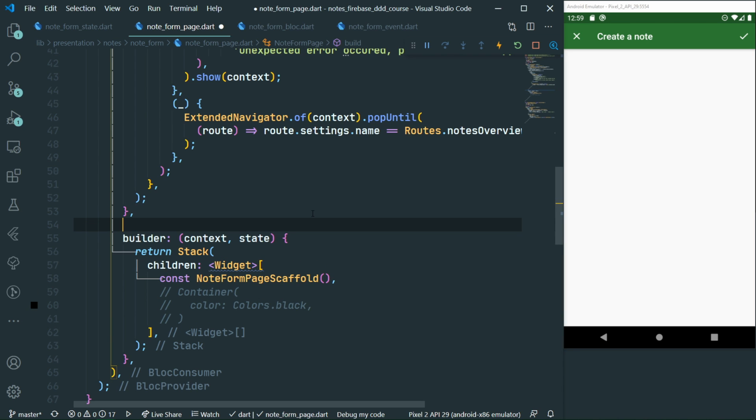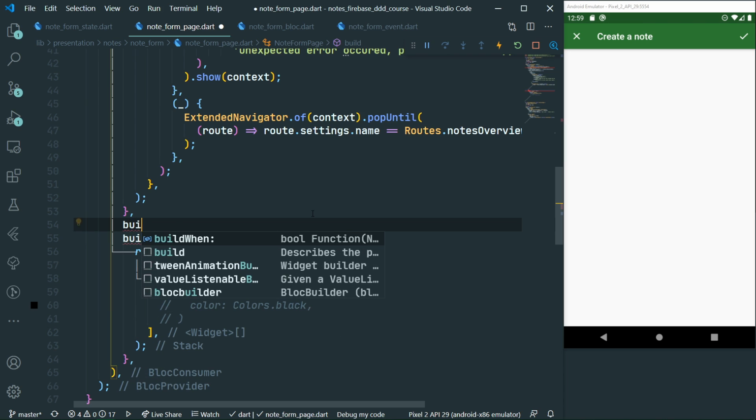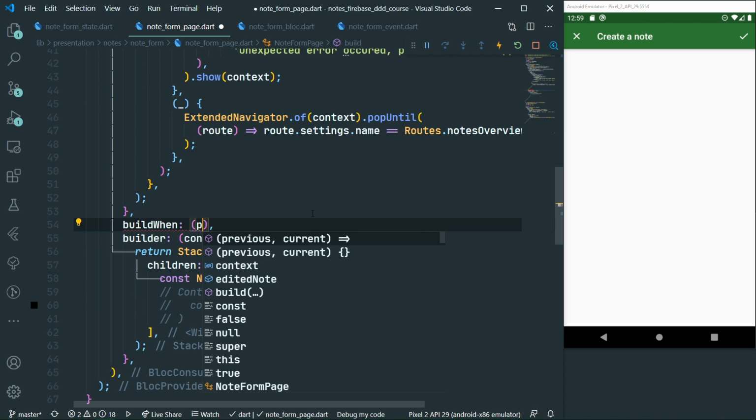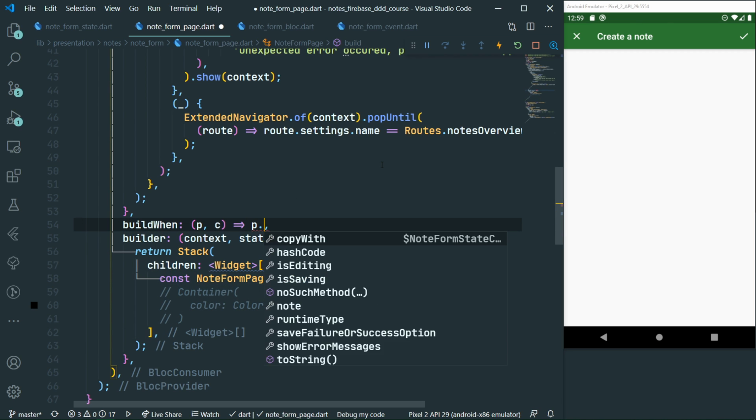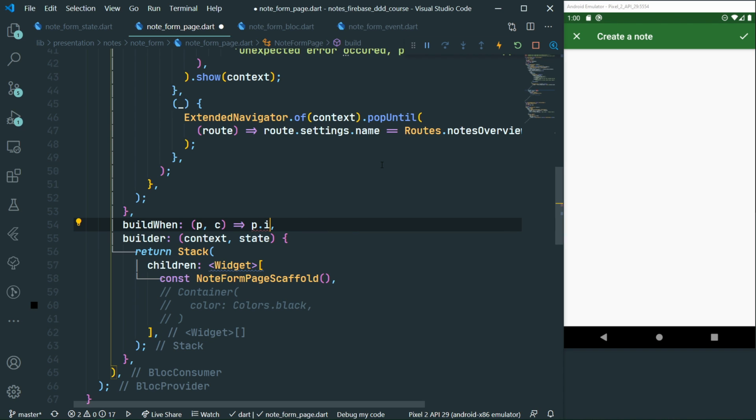So because of that, we want to again provide a buildWhen for previous and current state, and we want to rebuild this part of the UI fully only when the previous state's isSaving is not equal to the current state's isSaving, like this. And now we are being considerate of the resources and not wasting them just as we go.